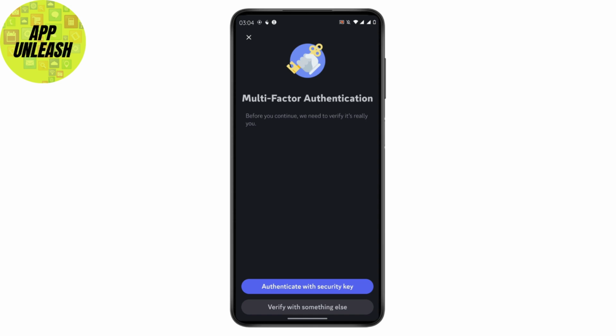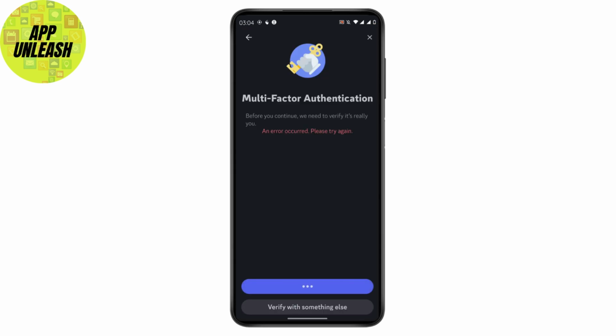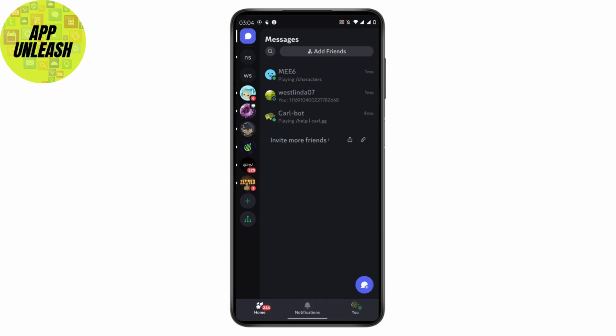So simply enter the email address and password, and after entering them you will log into your account. But if you have added two-factor authentication, then you might have to enter a 6-digit code or your security key, and after doing that you will be logged into the other account that you want. So unfortunately we don't have an option to switch accounts, but you can use this trick to log into another account on Discord mobile. So that's it guys, this is how to add multiple accounts on Discord mobile.